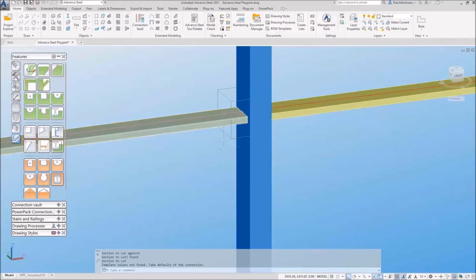And now what we need to do is we're going to do a drop down tab plate, I think. So what we're going to do is we're going to use the custom connections tab.